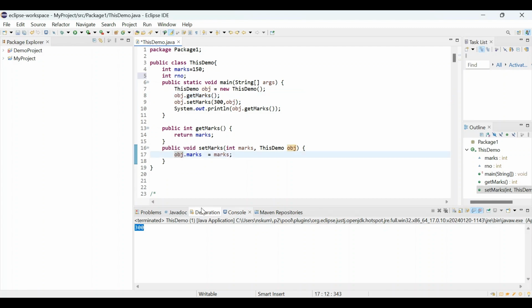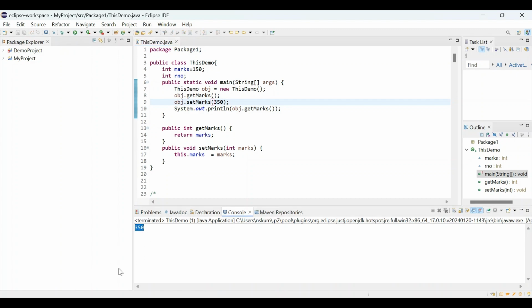So instead of the object, we can write this.marks = marks, and now there is no requirement of passing the argument here. Here also the same. So this refers to the current object. Now when we run this code, as you can see, we are getting the updated value. Let us take, I'm updating the value as 350. Run this code. So we are getting 350. So this is the basic use of the this keyword in Java.